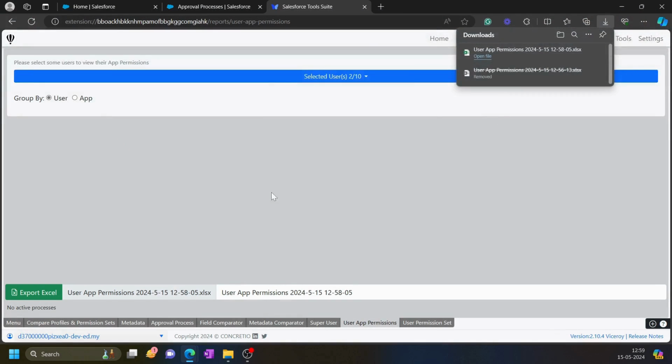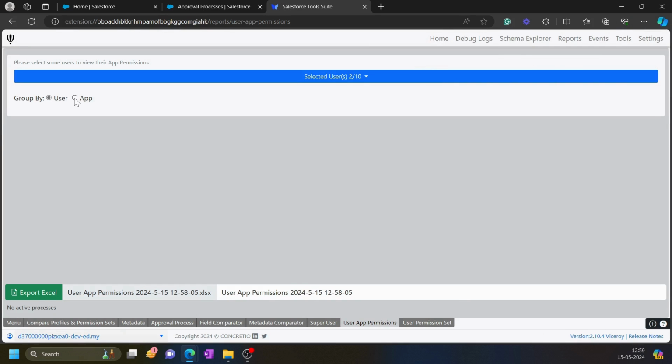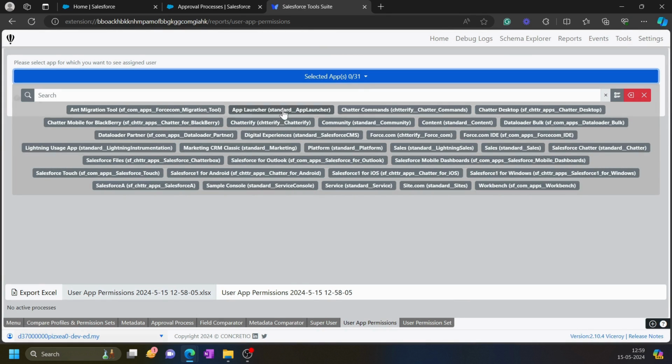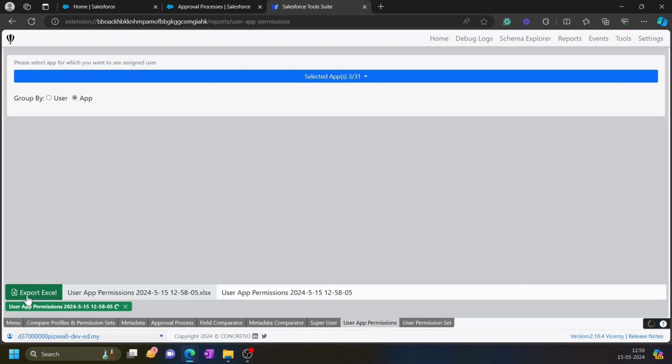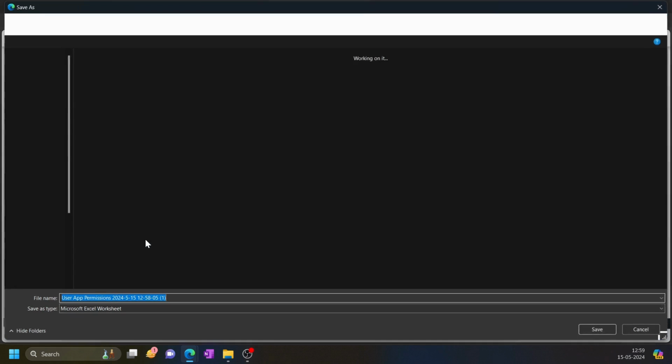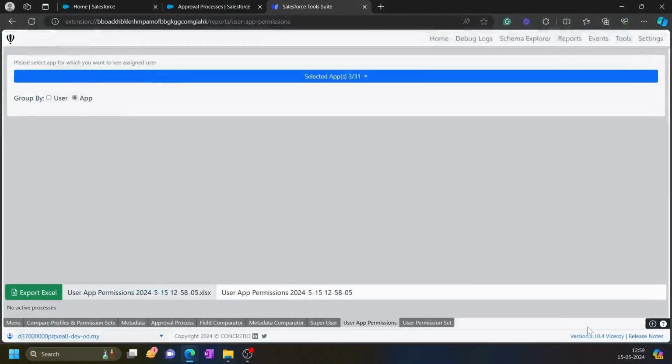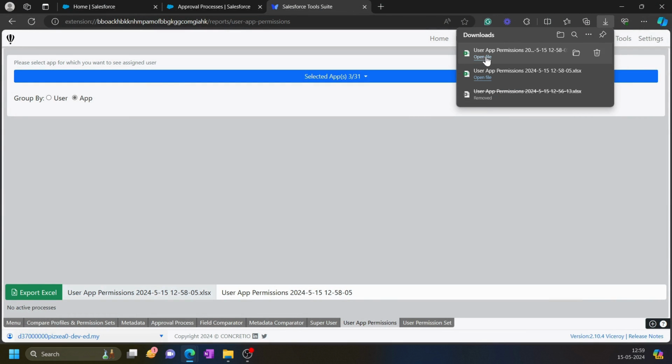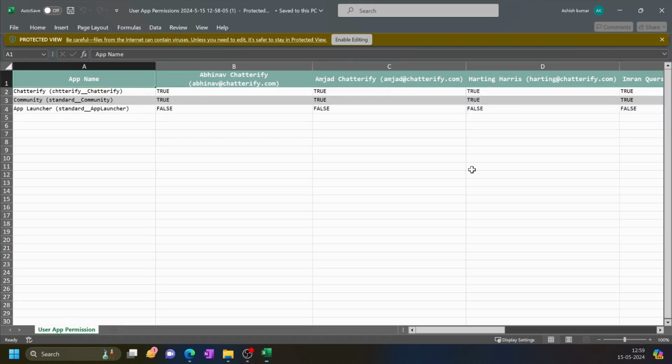Now let's go with the another approach where we are grouping by app, and I'm selecting some applications from here and then I'm clicking on export Excel. In the same way, the file will get downloaded. We can view it. I'm opening the file.